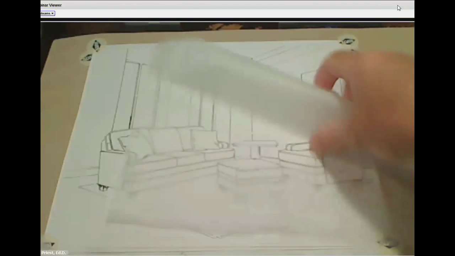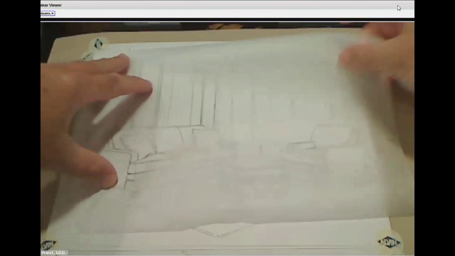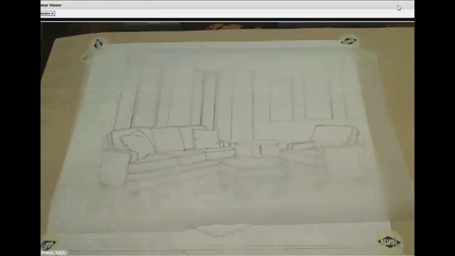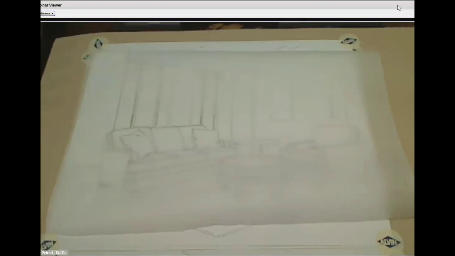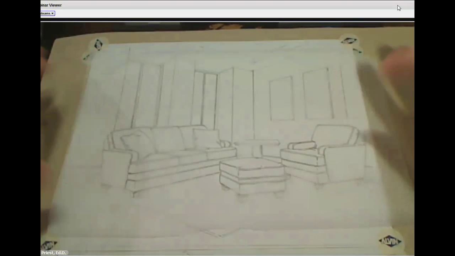Again, this is trace paper. It's made for doing some preliminary work, so I never worry about trying to cut it perfectly. Just kind of rip it. Now with this trace paper, what I want to do is this.